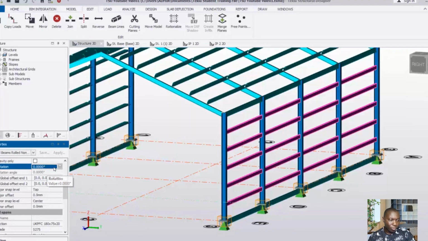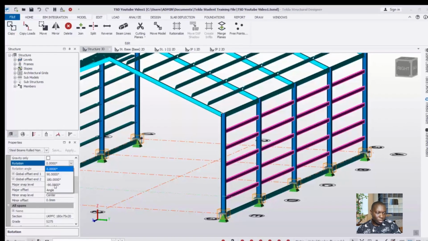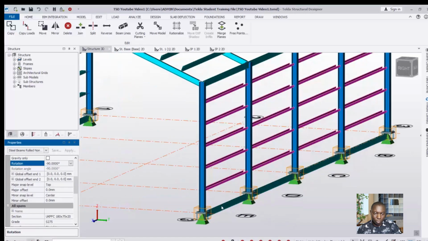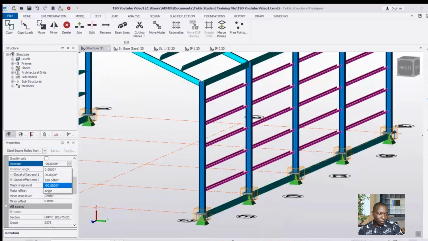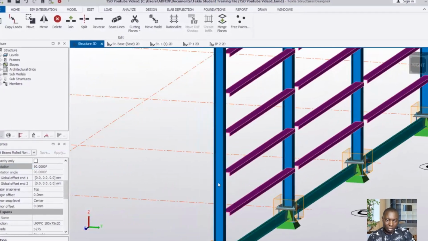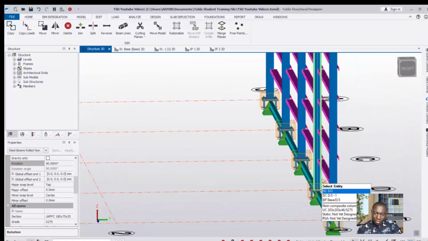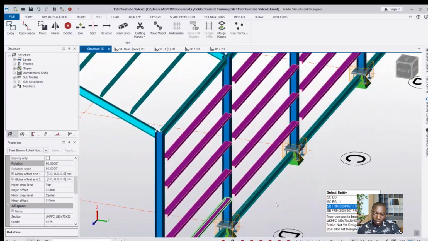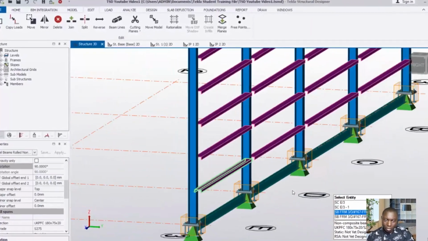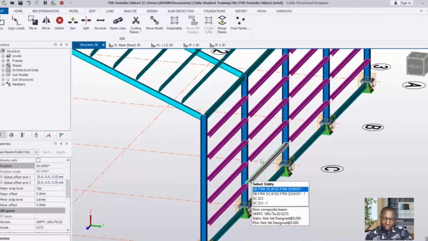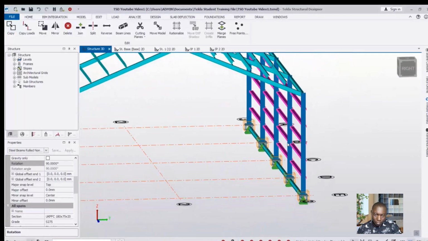The same thing I did, but in this one I will leave it at top, and then I change the angle rotation to minus 90 degrees. So it gives us that. I'll take it to 90 degrees, have this. You can see the way this is placed. This is not properly placed, you can see right here.